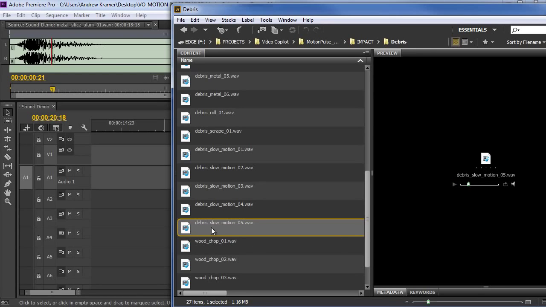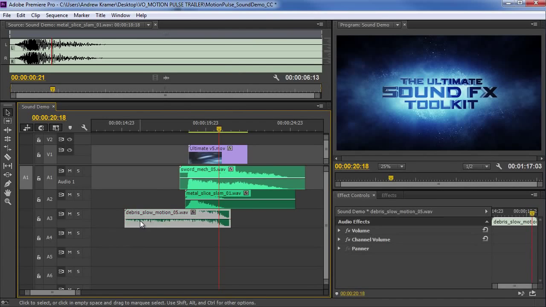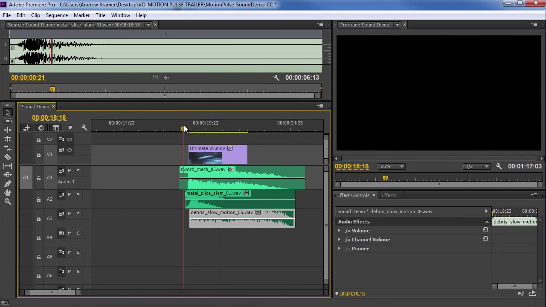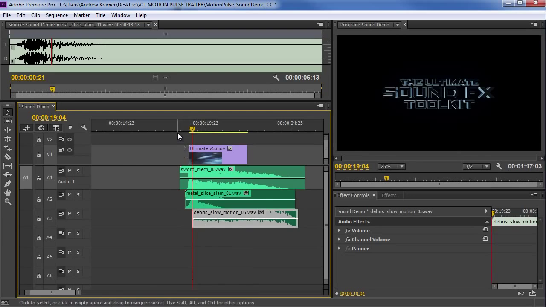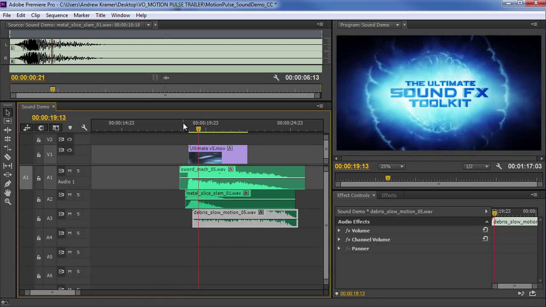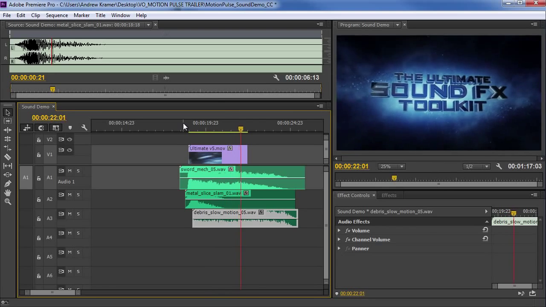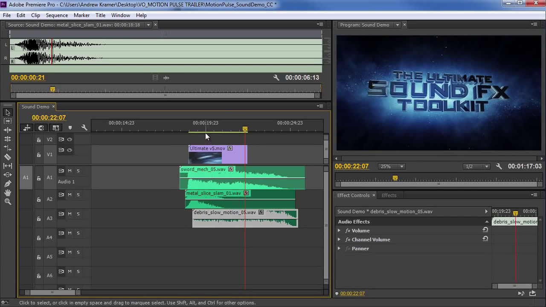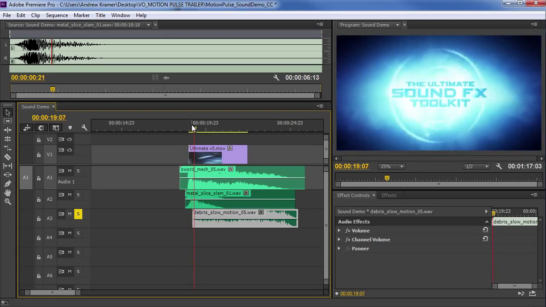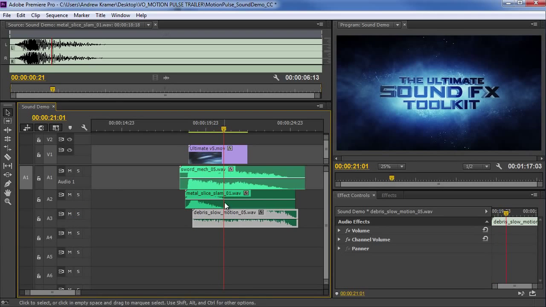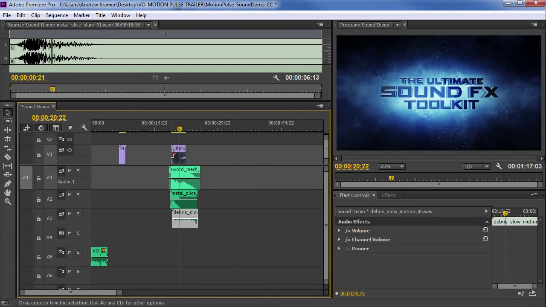All right, I'm going to take the debris slow motion 5 and just drag it right inside of the timeline. So you can kind of see it just drops right in. So now I can slide this over and maybe line it up, and let's take a listen. So you can definitely tell the difference here. You have a lot more of this, it gives it a little bit of a bass sound, and also those kind of crisp glass pieces that really pop.